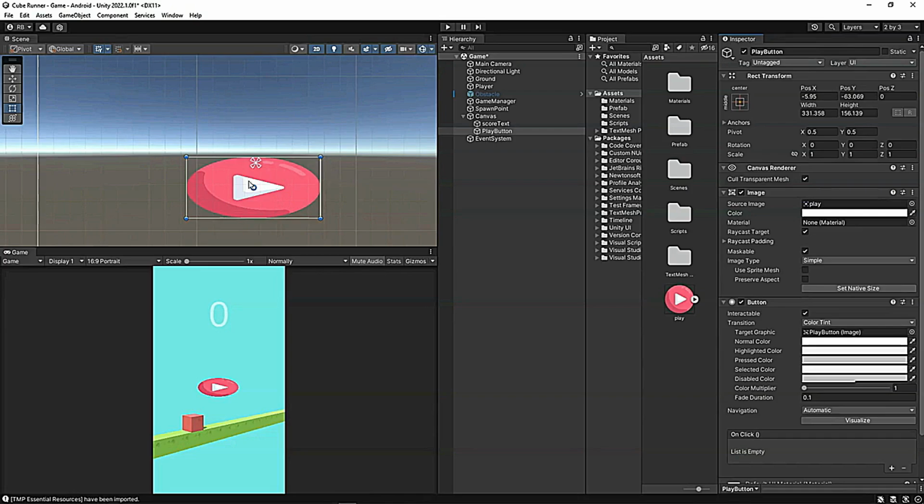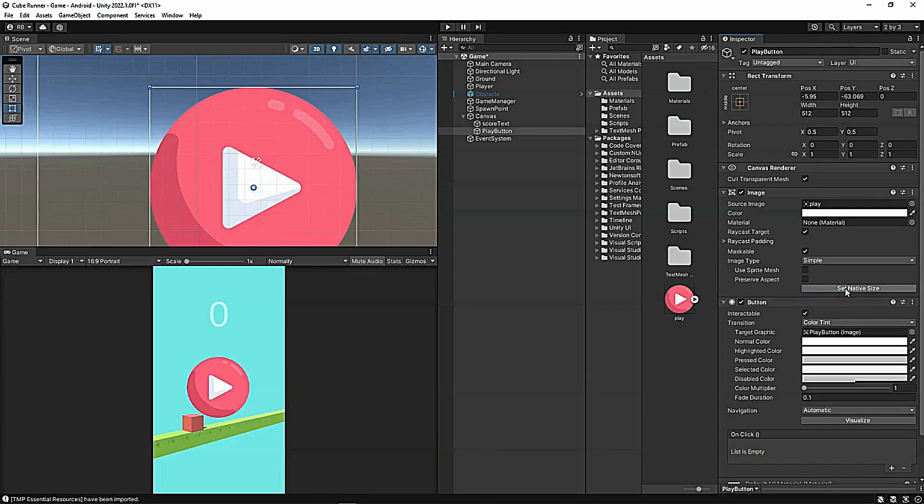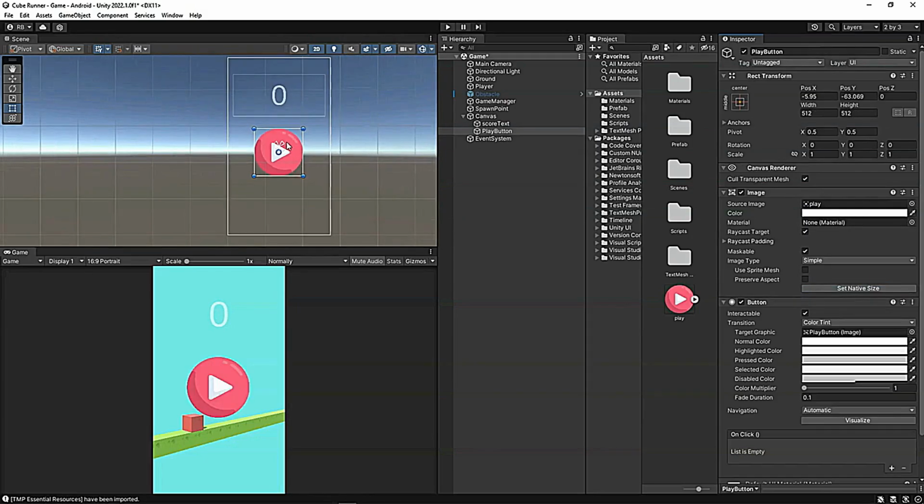Now as you can see it is a little bit distorted, so you can simply drag it to change it, or you can simply click on this set native size to set it to the correct size. Then you can go ahead and make it smaller or bigger according to your own wish. I think I want to make it a little smaller, something like this, and position it somewhere like this. Now whenever this button is pressed, I want the game to start, and we have everything inside the game start function, which will decide what to do when the game starts.